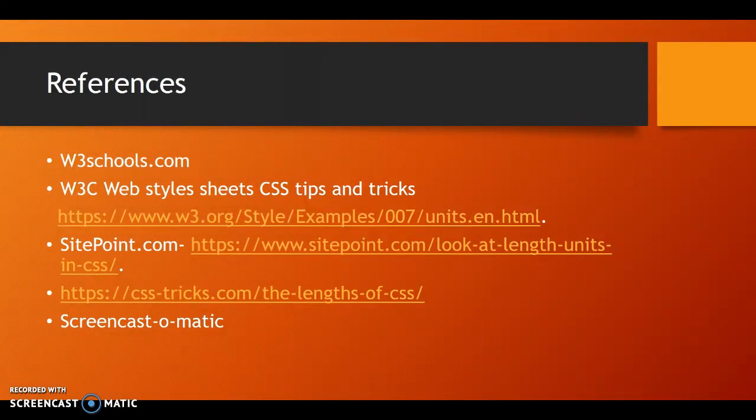So that's my presentation, and I've learned a lot about units. I think there's still a lot to be learned, but the references that I used were W3Schools, of course, as we went back and forth on those, W3C web style sheets and CSS tips and tricks, and I left the websites for those. Also, I used SitePoint.com and Screencast-O-Matic to record this presentation.